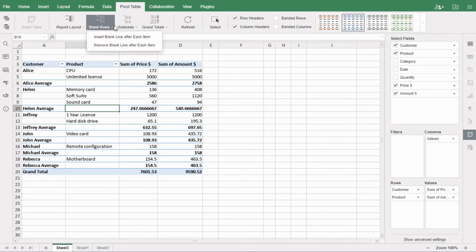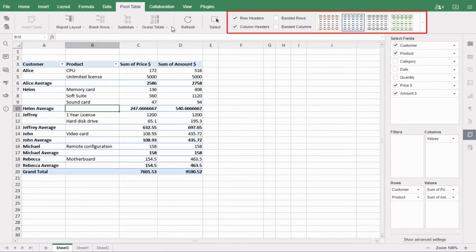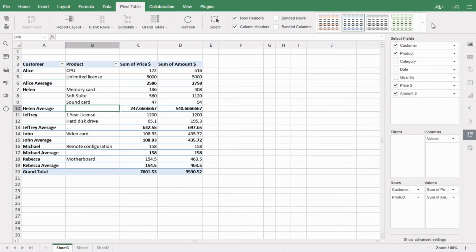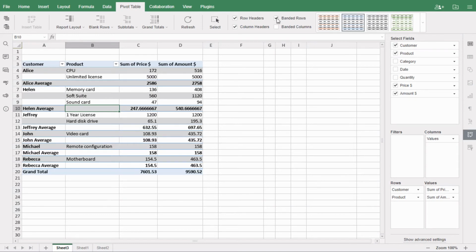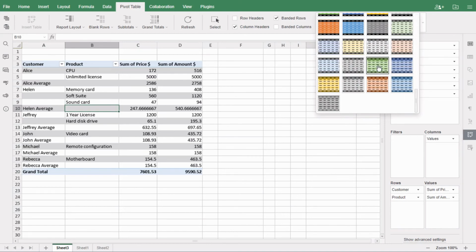Table settings on the menu bar also allow showing and hiding blank rows, subtotals, and grand totals with the corresponding commands. To change colors of your pivot table, go to the Style menu on the top toolbar. Here, you can choose one of the existing color presets to change color scheme. If you wish to emphasize row or column headers or band rows or columns in your table, use the corresponding checkboxes.